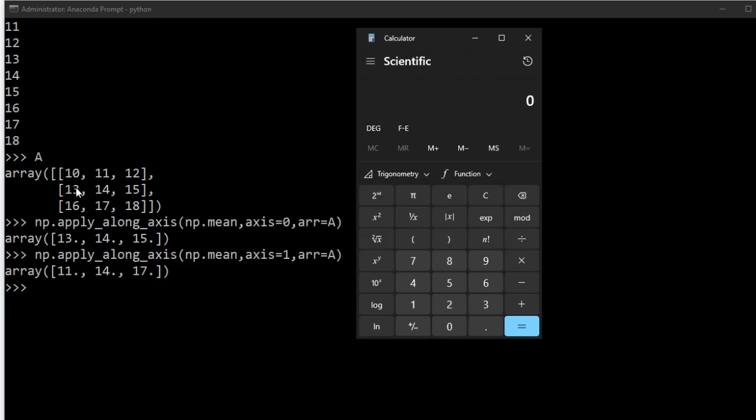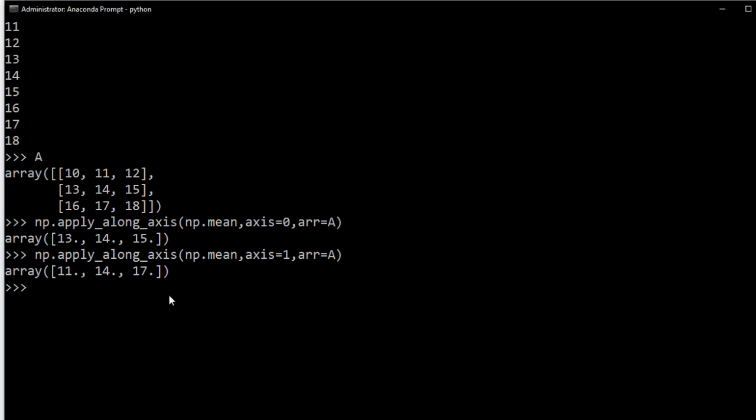So we will see one of them. Let's say the middle row, 13 plus 14 plus 15 divided by 3. So you're getting 14, which is the mean. So when I take the axis as 1, it is calculating the mean row wise. That's the difference. So you can also try with other functions.